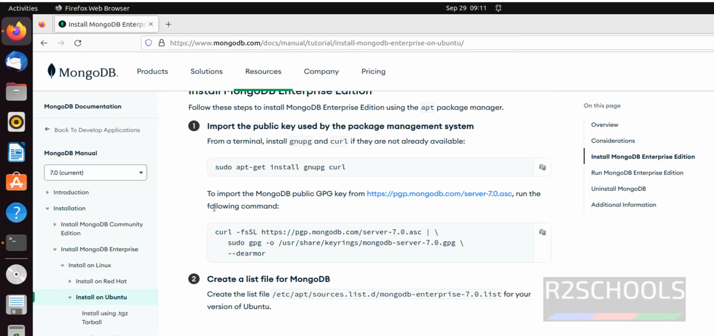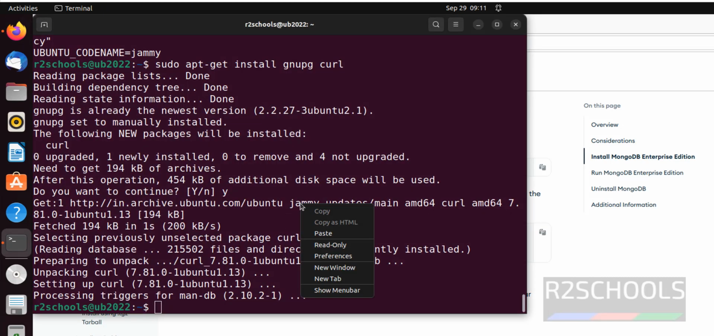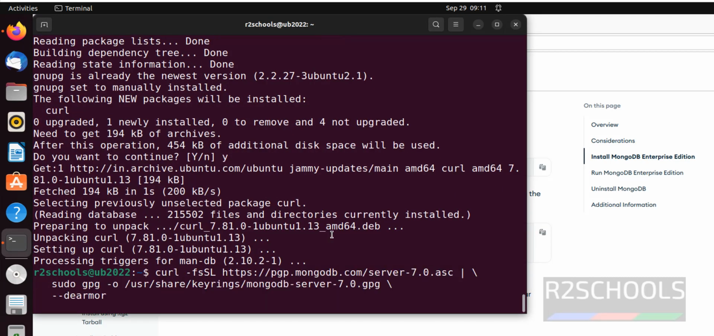The next command is to import the GPG key. So copy this entire command and paste it here. It is done. Ctrl L to clear the screen.